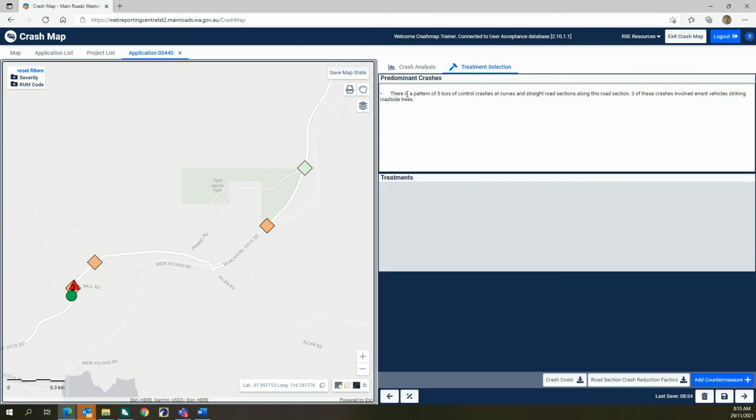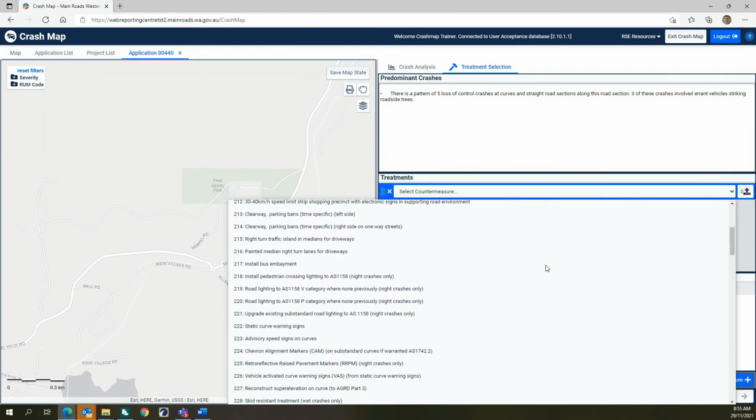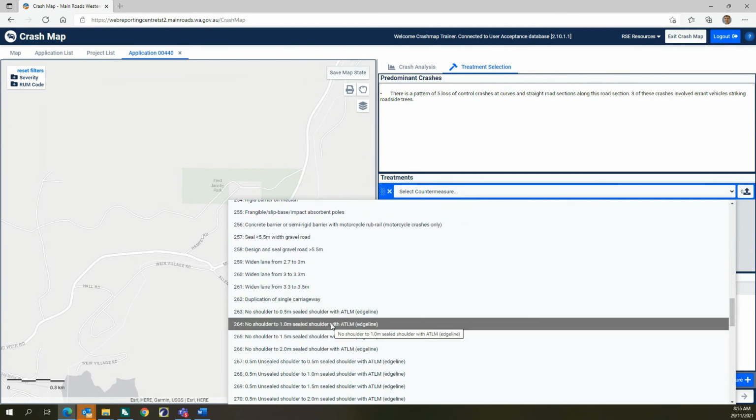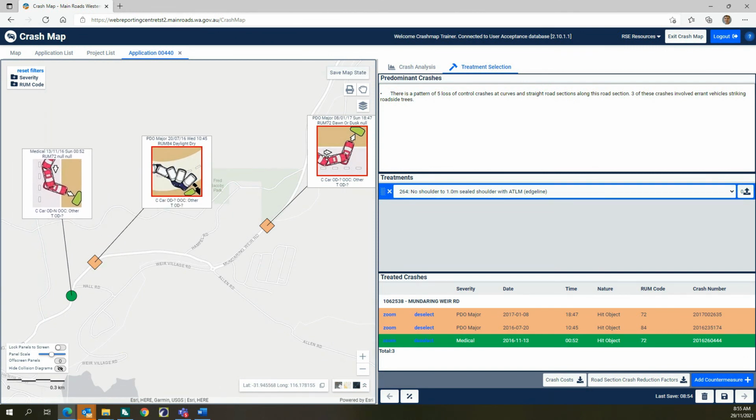Your predominant crashes information is displayed at the top of the Treatment Selection tab, and the applicable crash reduction factors spreadsheet are accessible on this tab to assist you to select the most effective treatment to address your predominant crashes. For this example, the following treatments have been selected to address the predominant crashes at this location by clicking the Add Countermeasures button. Treatment 264, no shoulder to 1.0 meters sealed shoulder with ATLM, edge line.